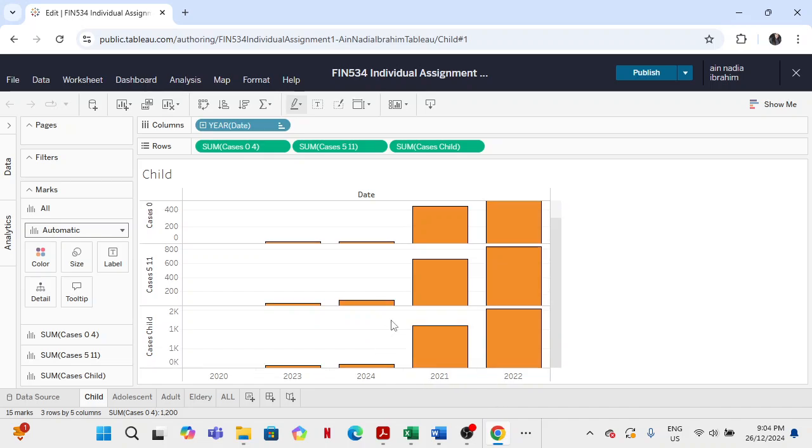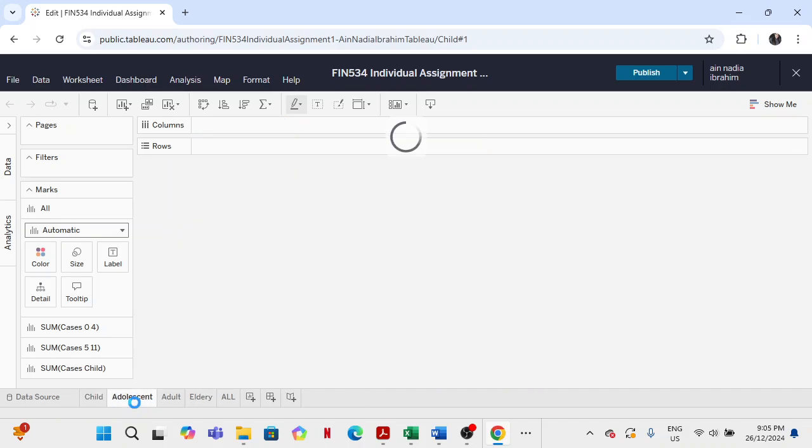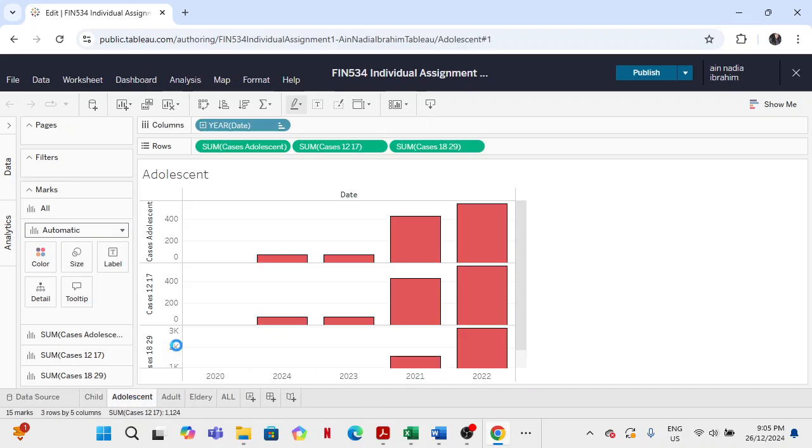the bar graph for child cases illustrates the total cases across the years, and it shows a relatively low number of cases in the early years, with an increase in 2021 and more increase in 2022, followed by a decline in 2023 and 2024. Alright, the adolescent cases consist of 12 to 29 years old. The adolescent bar graph shows a similar pattern to the child, with a noticeable increase in 2021 and 2022.